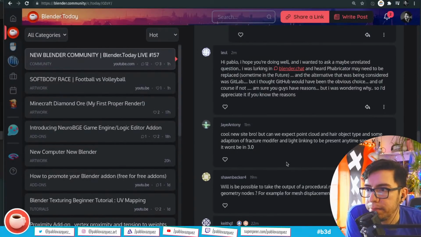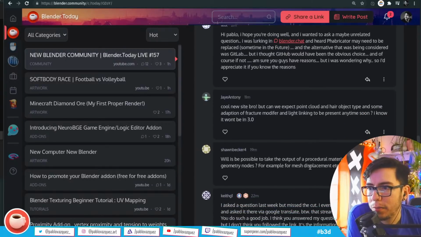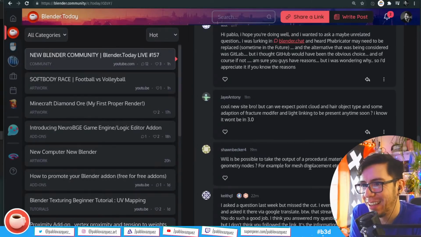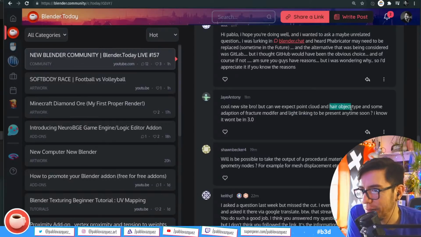Okay, cool new site, bro. Thank you, bro. But can we expect point cloud and hair object type and some adoption of fracture modifier and light linking? Okay, something else. Light linking, I think it's a good candidate for 3.0. Hair object, I don't know if it's gonna make it to 3.0, but it's definitely in the 3.0 series. And point cloud also, I don't know.